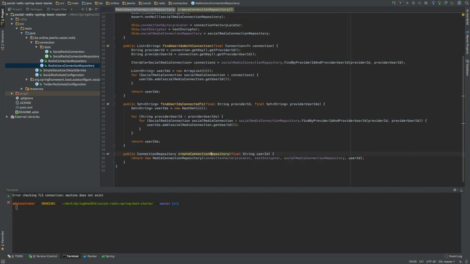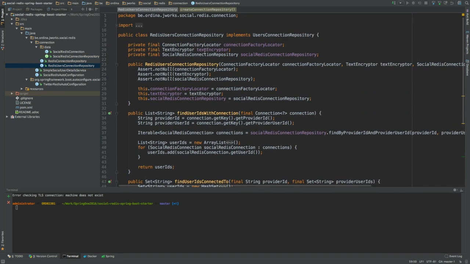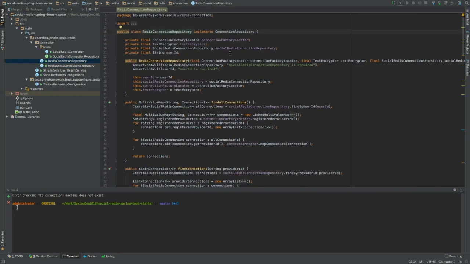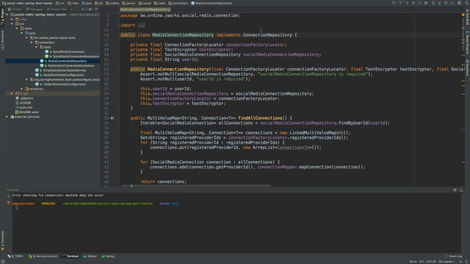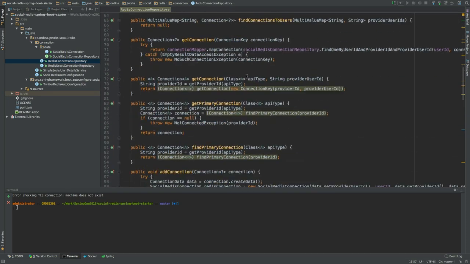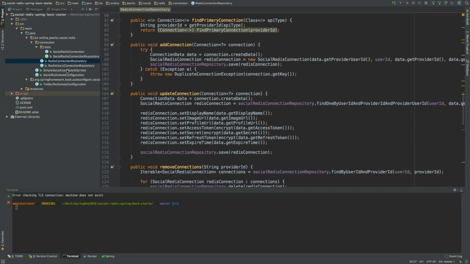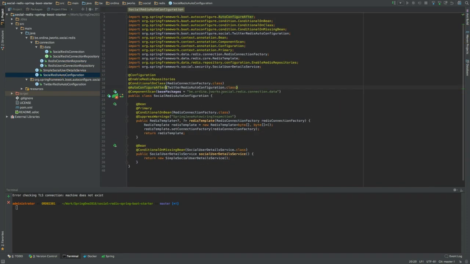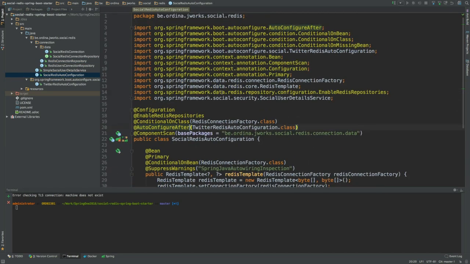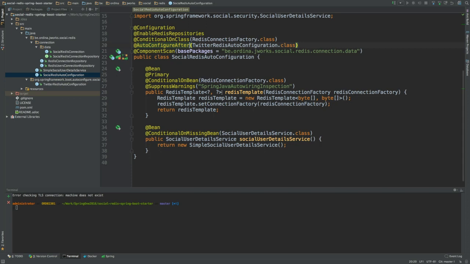So basically, if you want to do the Redis thing, you have to implement two interfaces, which is the users connection repository and the connection repository, which is specifically per person. So it's all the implementation details, not important. More important is what you want to talk about, which is the autoconfiguration. So basically, what do you need to do to get an autoconfiguration in the starter?